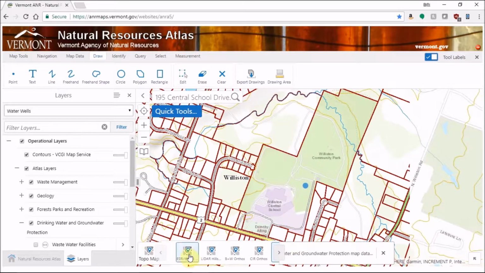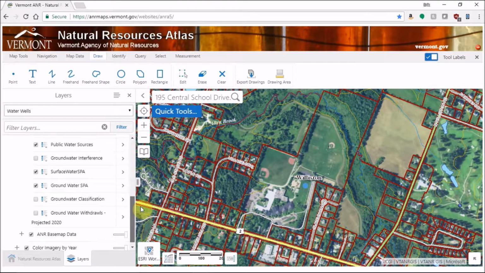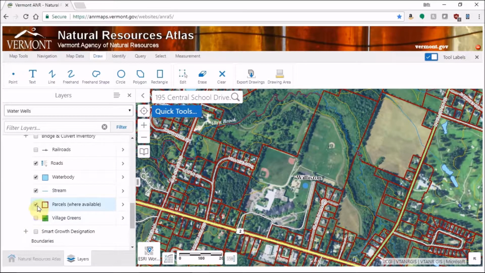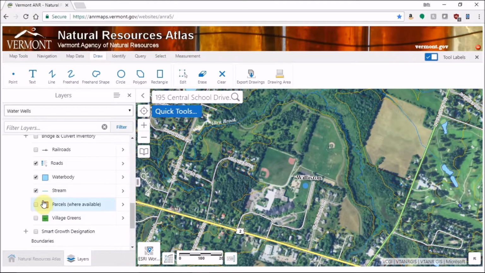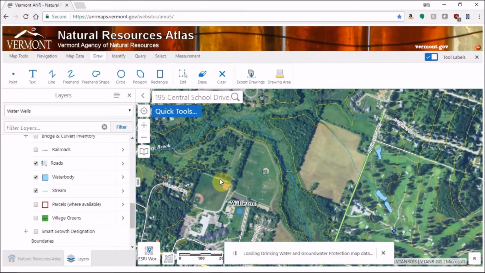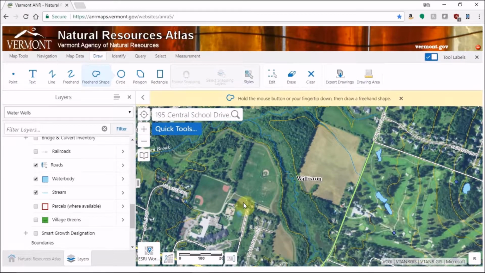So I'm going to go back to the imagery here. I might actually go back to the base map data, and I'm going to turn a few things off here. It's getting kind of busy, so I don't need to see the parcels. Let's turn those off. And I'm going to go back to the draw tools, and I'm going to quickly delineate the second zone of the source protection area. So it's going to look something like this.